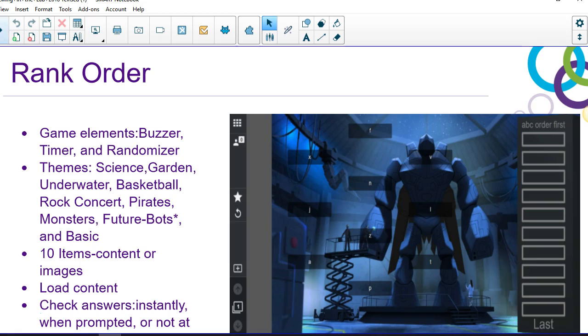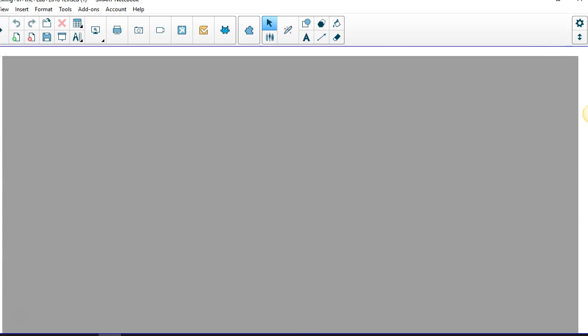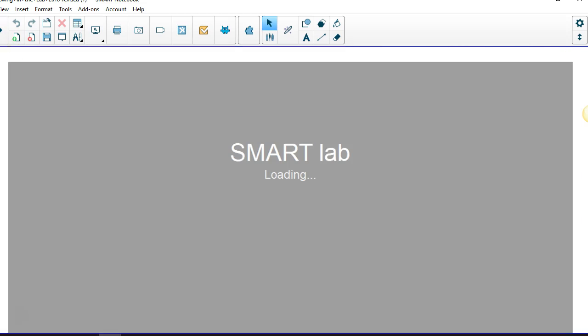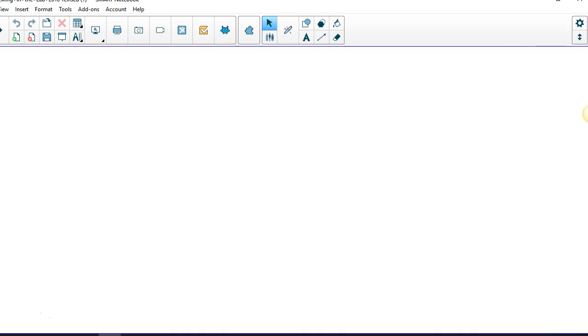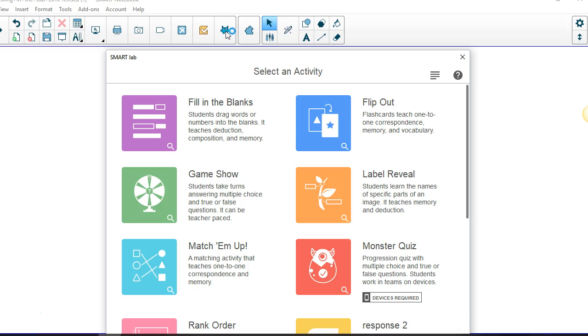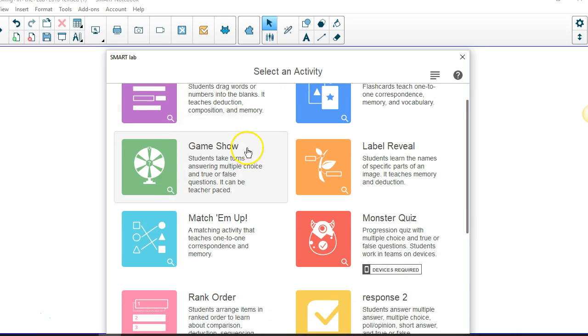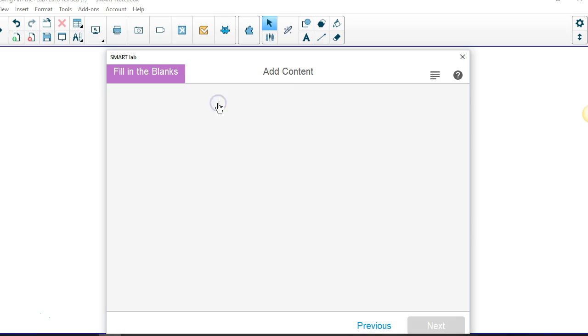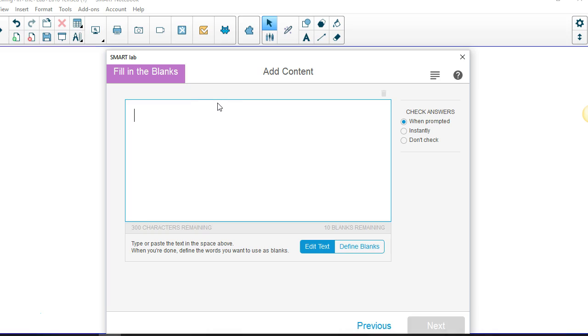So I'm not going to go over all of these for you. It's really going to be up to you to play with them. But I do want to show you that if I wanted to make one, you always want a blank page. So I'm going to add a blank page. I'm going to go up to my Smart Lab. I'm going to model for you a fill in the blank. Fill in the blank is easy because I'm just going to type what I want it to say.